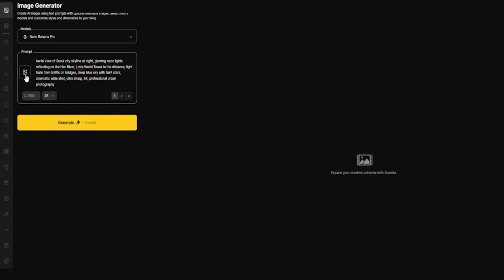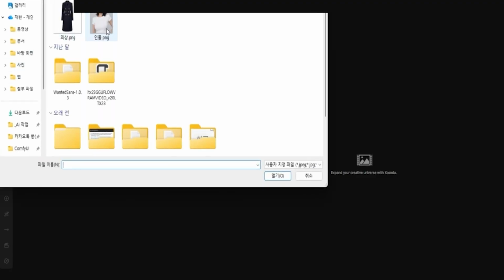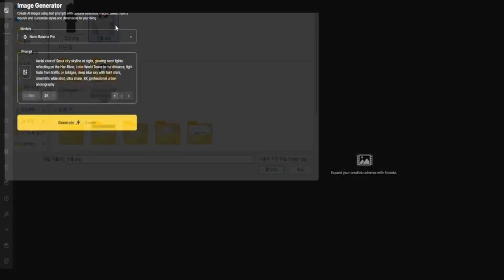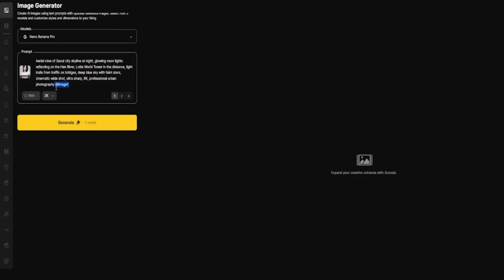Click the icon to the left of the prompt field to attach reference images. Attached images will appear within the prompt as @image1, @image2, and can be referenced accordingly. The maximum number of attachable images varies by model.